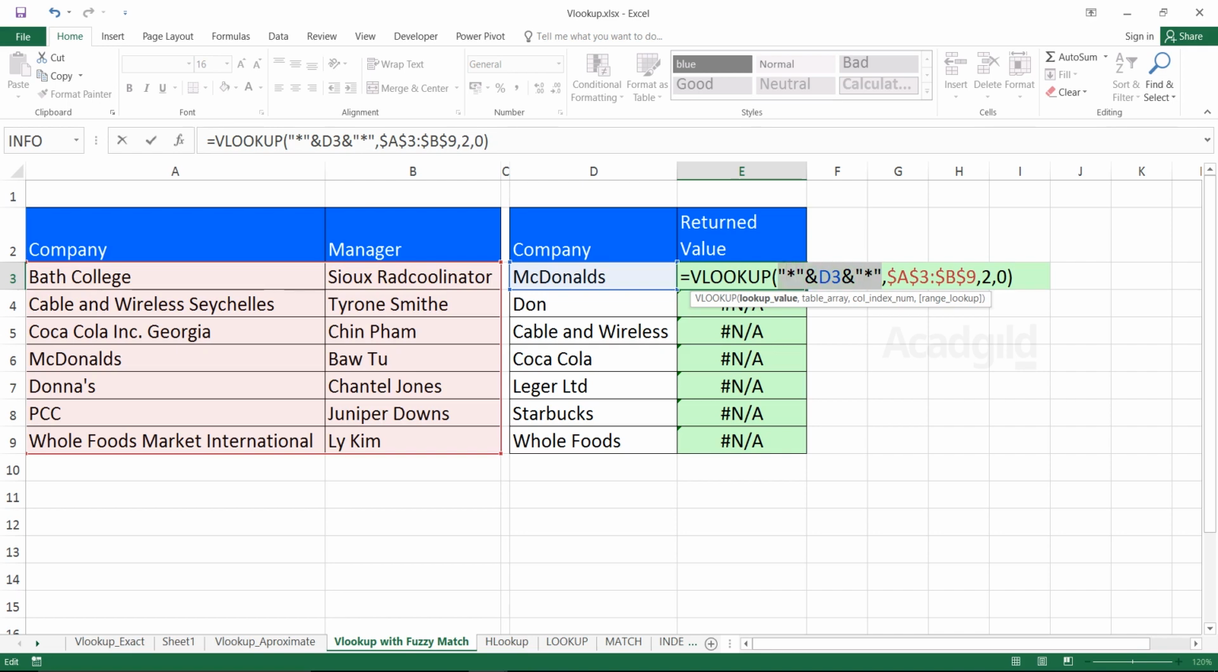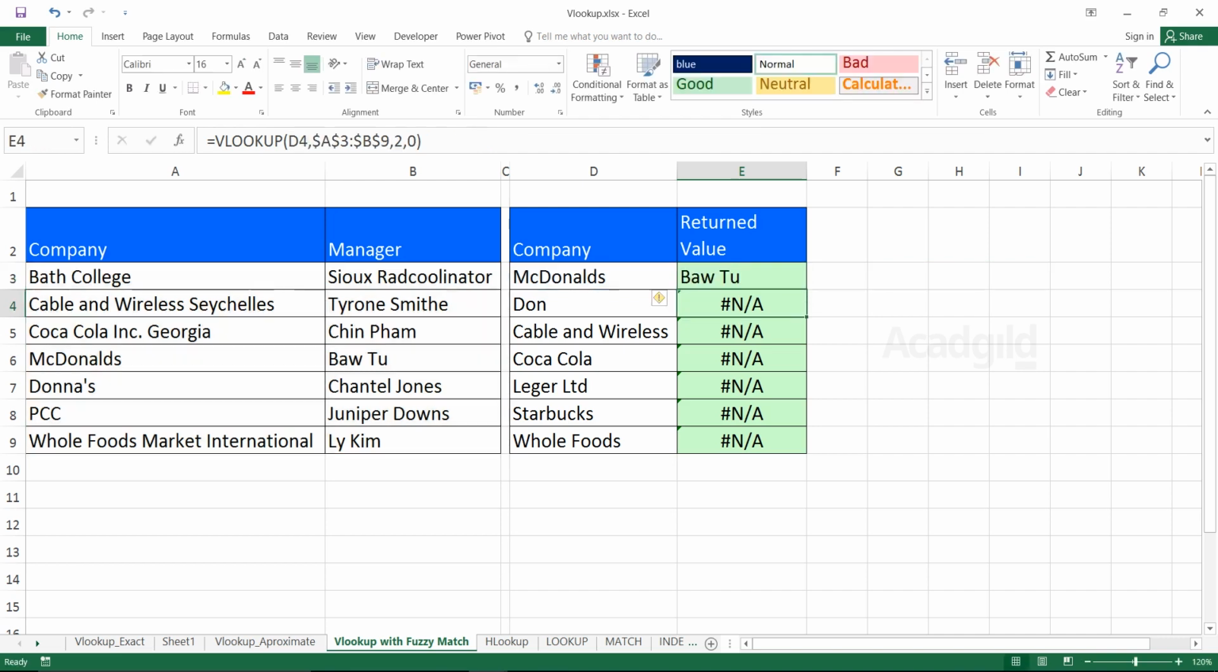Now what is the benefit of using the asterisk sign in double quotes? The asterisk is a wildcard used in Excel. That means 0 or more characters. 0 or more characters before this D3 text, 0 or more characters after this D3 text. Anything which comes before and after should also be checked and considered as the lookup value. Once I press enter, the first cell has no changes because it is exactly the same.